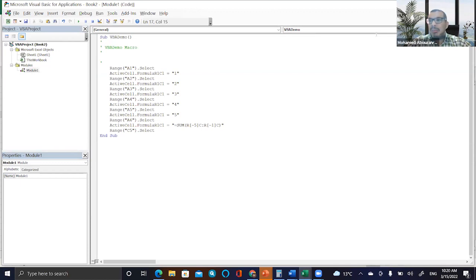Now, the big part of the screen, the right-hand side, this is where you can write your code. This is where we are going to write our programming code. Okay, so let me show you the structure of a macro. When you record a macro in Excel, it's converted into code like this.